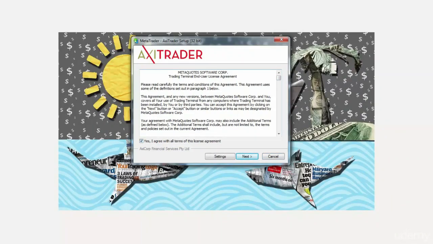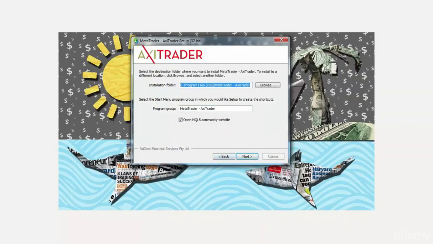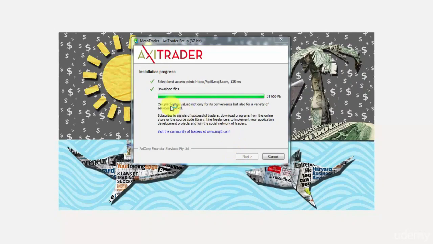button. Now, if you would like to change the default path where MetaTrader 4 is going to be installed, then you need to click settings, and here you can specify the path where to install MetaTrader 4. I'm not going to change anything here. I'm just going to click next, and as you can see, more files are being downloaded and the terminal is being installed. Actually, there we go. It was that quick. It's finished.